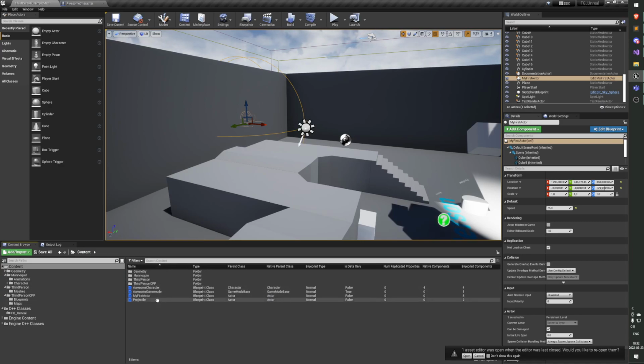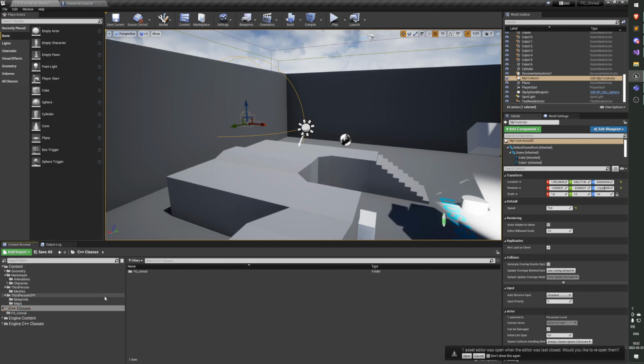So we're gonna make our own C++ class, all right? The way we're gonna do that is I'm gonna hop over to the content browser, scroll down in the left little tab here, and open up this C++ classes folder.